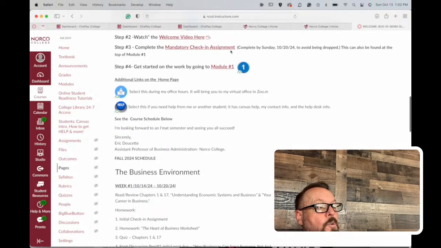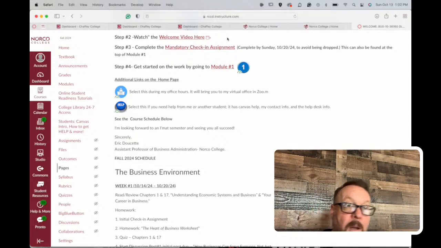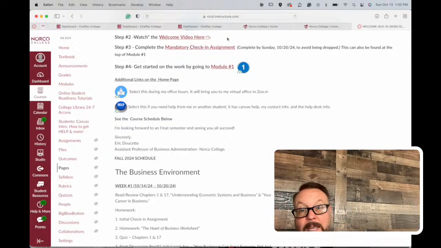Then there's the mandatory check-in assignment. You need to do this within the first week of the class in order to remain in the class. So this is your way of saying I attended the first week, and I definitely plan on continuing with the course. You'd be surprised that we always have a handful of students that never log in, even though they've registered for the class. They never log in, and then we end up dropping them. So we will drop you at the end of week 1 if you do not log in and complete this first assignment. And then that's it.